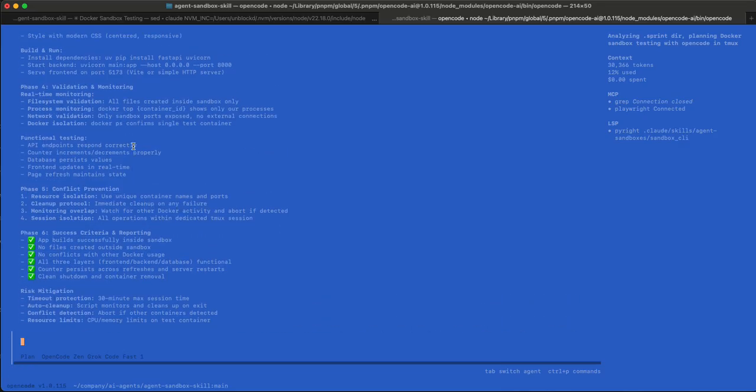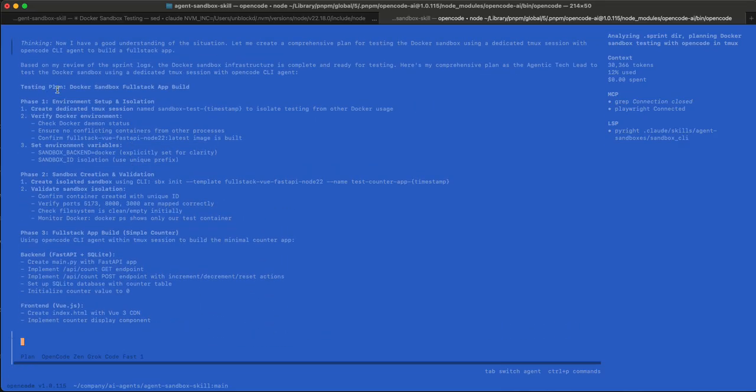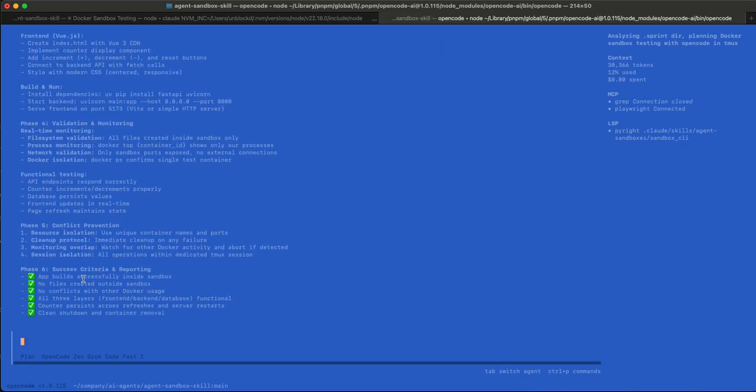All right, so in that time, it's made a plan. It's going to create a tmux section and verify Sandbox, okay? It's going to use the CLI. Okay, that's interesting. To avoid conflict, I see. Okay, I like this plan.